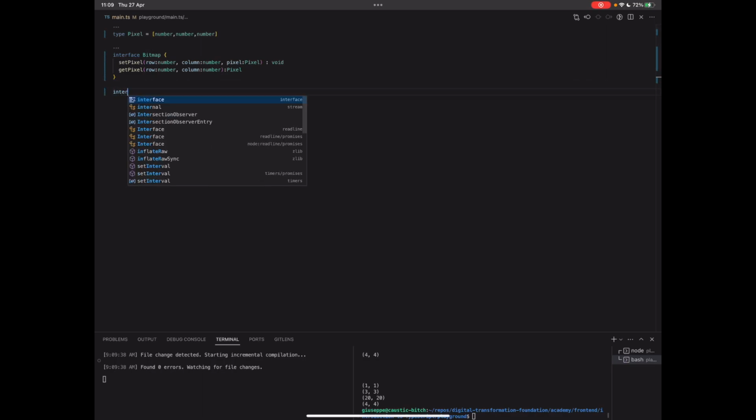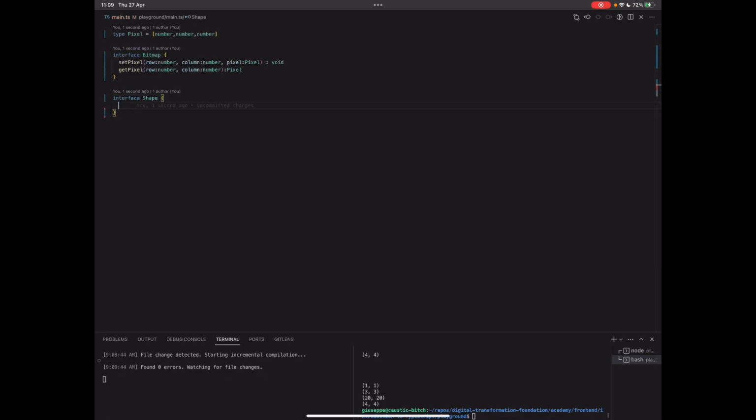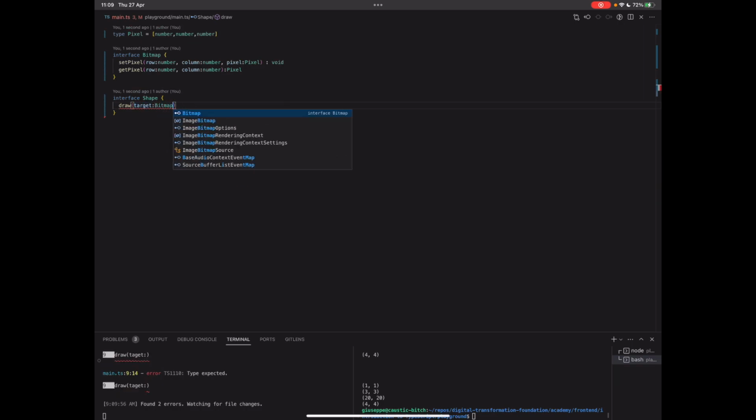Now we're also going to define another interface. This is where things become interesting. Let's say we have shapes that we want to be able to draw on bitmaps. And, well, what can a shape do? It can draw itself on a bitmap that is provided as input.